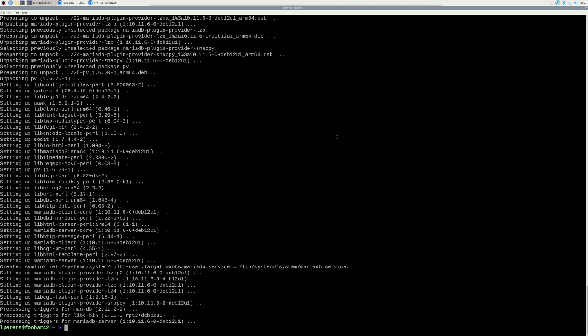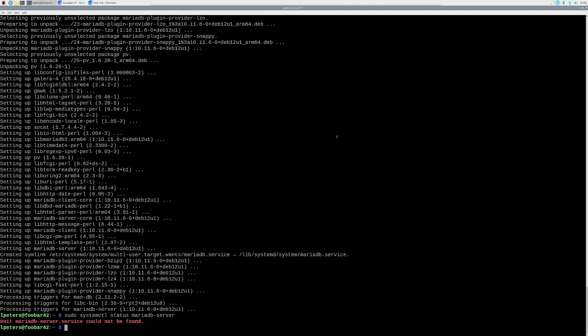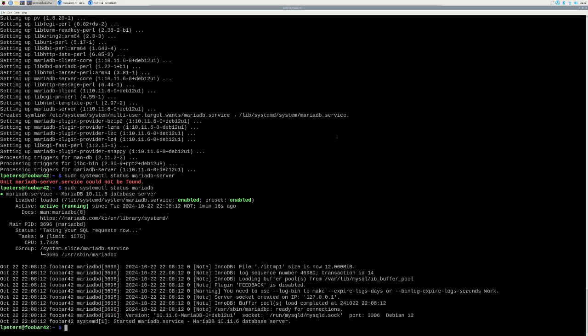So MariaDB is done, although we will also check if it's running. There we go. MariaDB is the server. MariaDB server is the package, but MariaDB is the service name. And as we can see, it is running. Okay, so next we will do Samba.